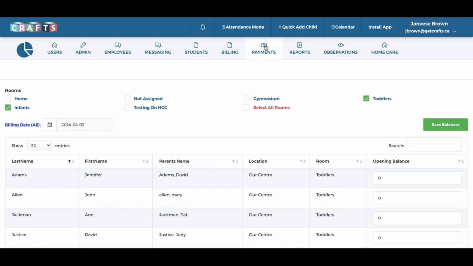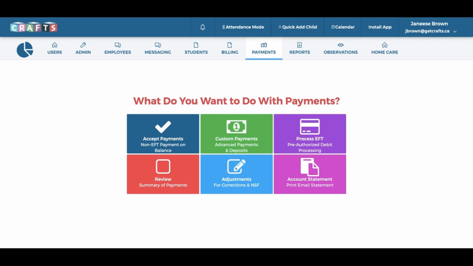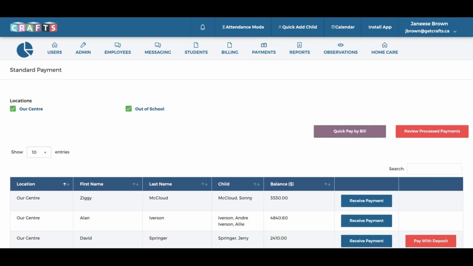Once you've finished adjusting the balances, navigate to the Payments menu and select the Accept Payment option. You'll then be redirected to a page displaying the outstanding balance for families in your system. From here, you can either individually update parent records by clicking the Receive Payment button or click the Quick Pay by Bill button to record all payments at once. And that's how easy CRAFTS makes it to update opening balances and collect payment.